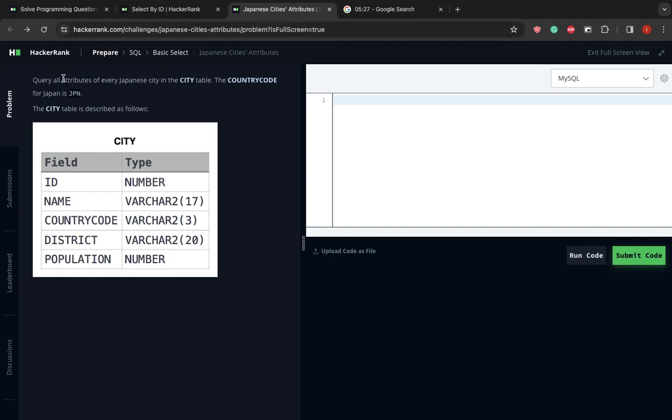So query all attributes of every Japanese city in the city table. Okay. The country code for Japan is JPN, which is what we saw in the previous query. The city table is described as follows. So again, we're working with the same table, and I'm going to guess that we're probably going to work with similar tables moving forward. I don't think they'll change it. At least I don't remember.